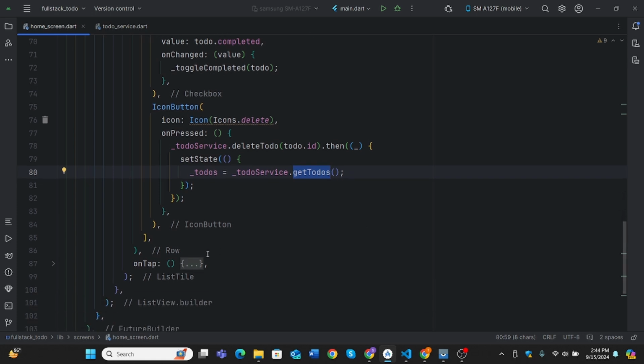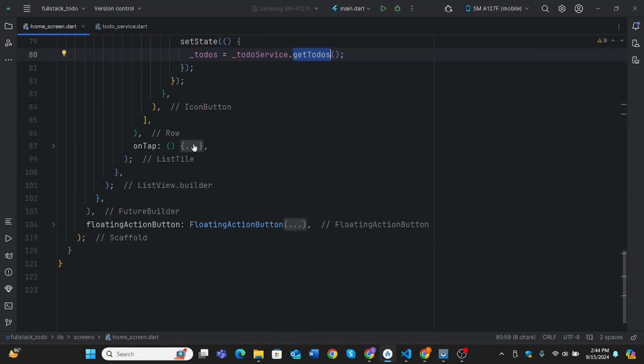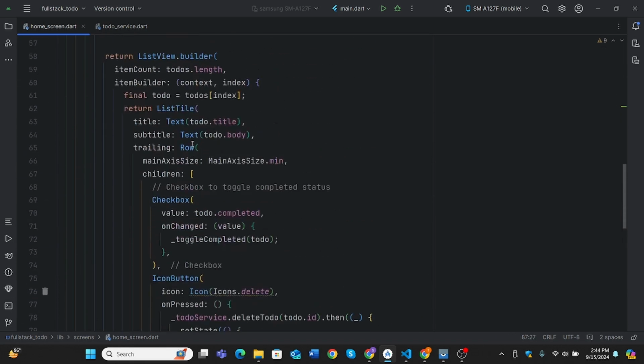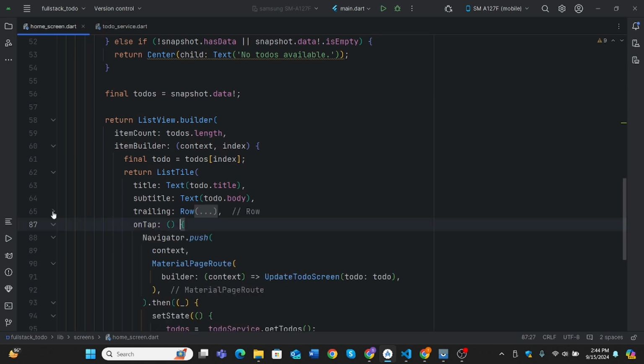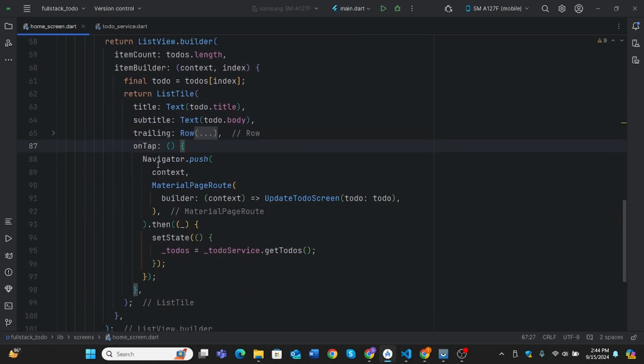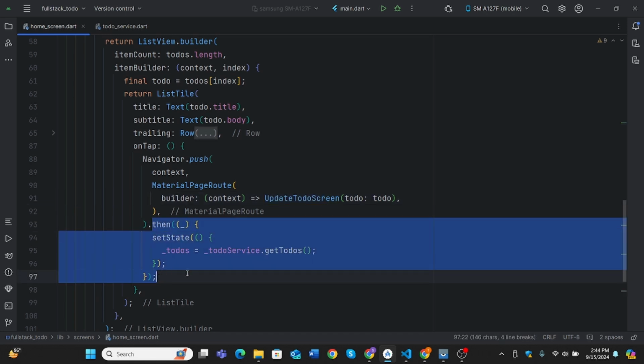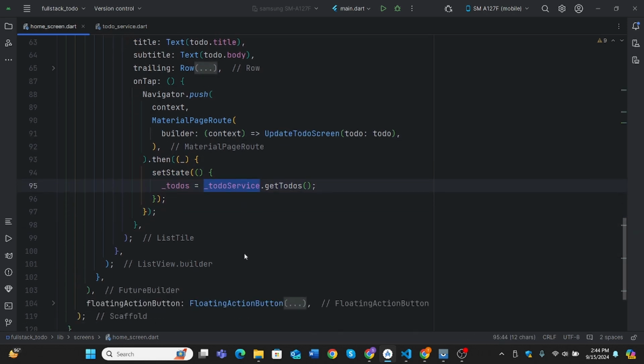This is for demo purposes, that's why I'm using this set state, and you can also use different state managements. It is up to you. And if we come to this on tap of this list view, then it will move us to the update to-do screen, and I have passed the to-do as a param to this update to-do screen, and in its then method we will update our UI as well.